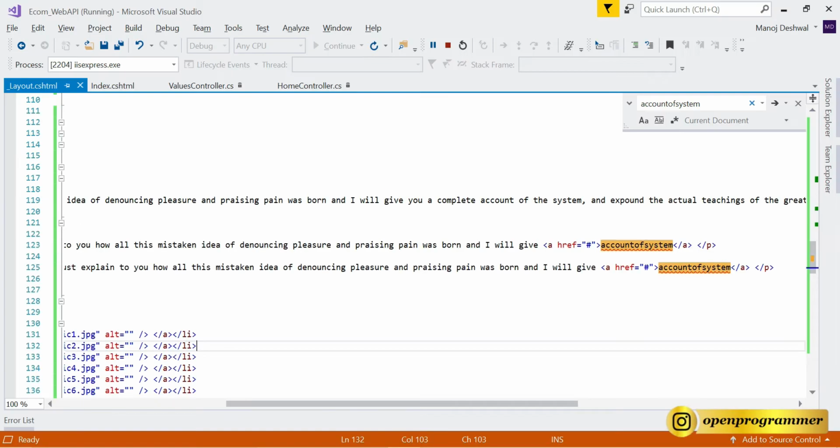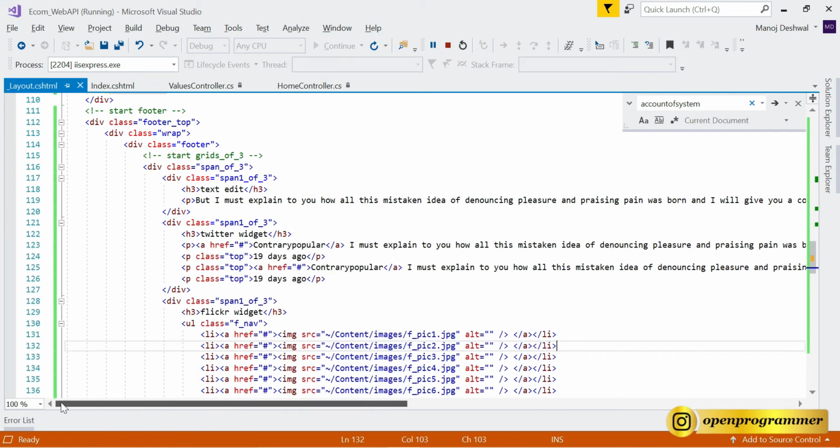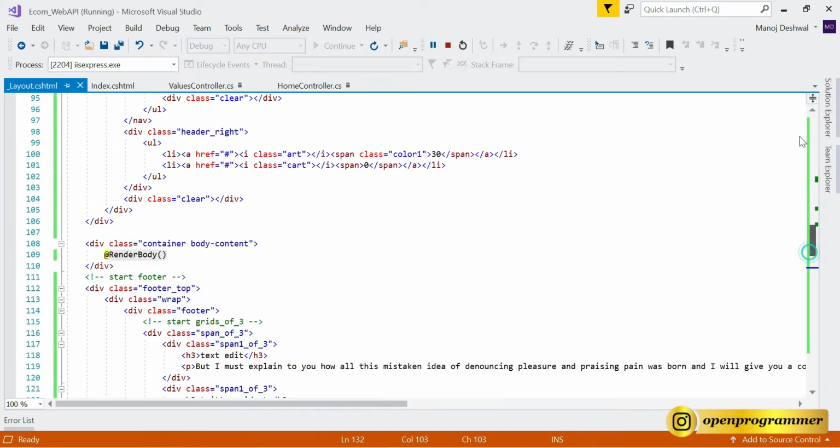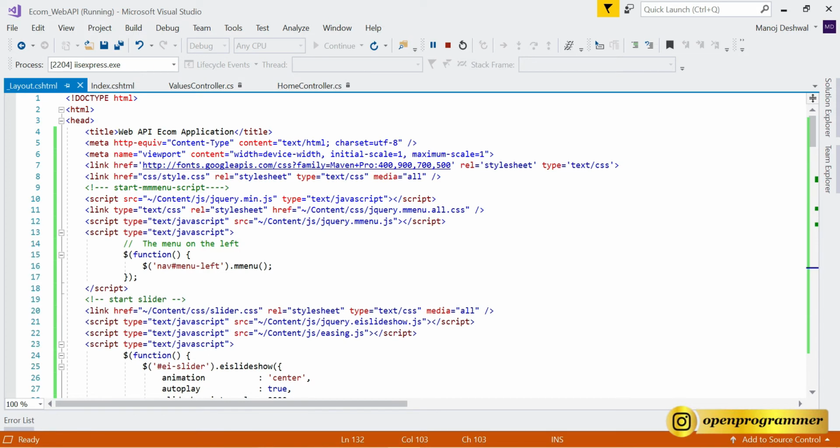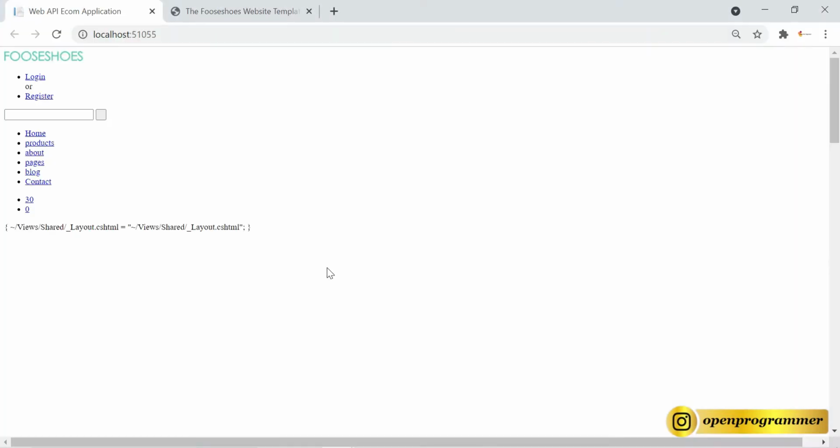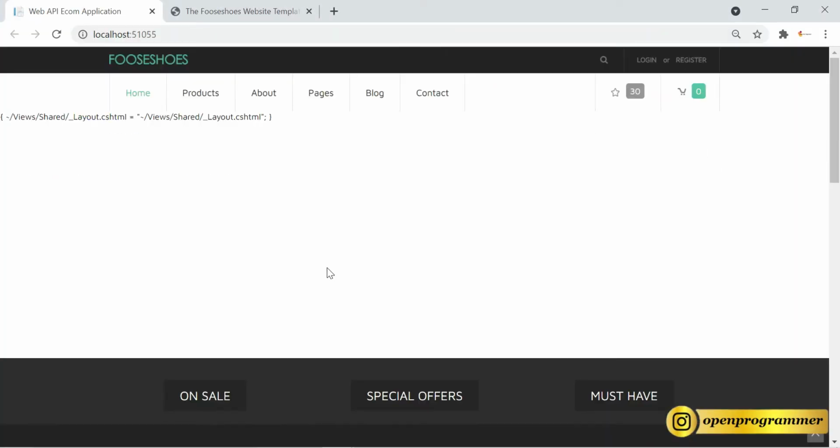Fine. So now we need to check which CSS is not working. Again, go back to head. We'll see. Okay, here we missed the path change. So let's copy this one, paste it here, and refresh the page. Fine.